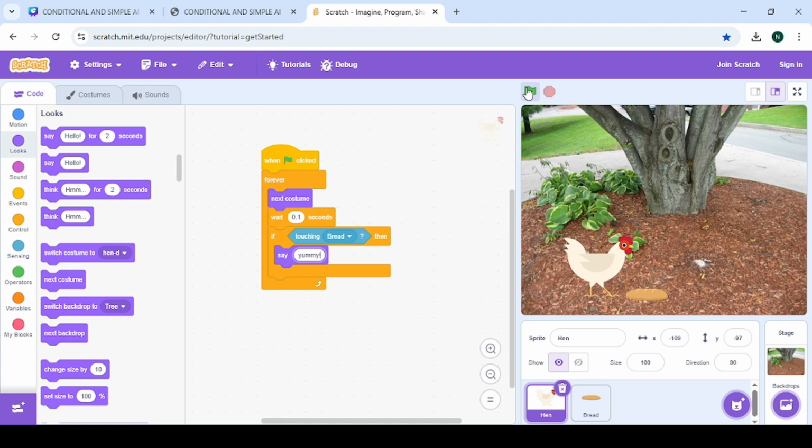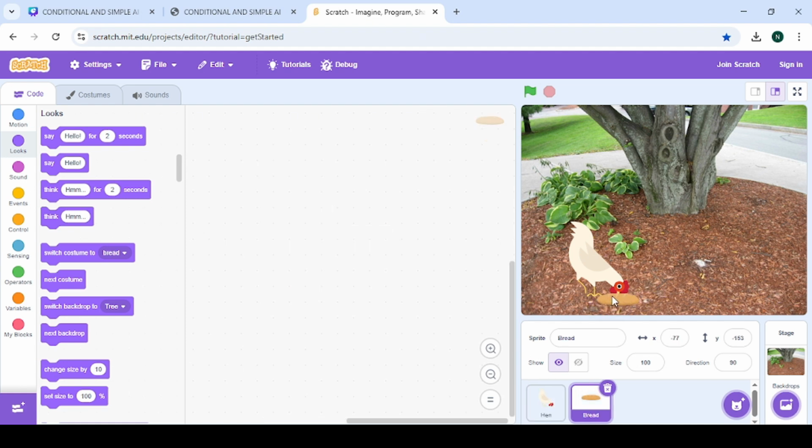Alright, let's check. It's eating too fast, so let's reduce the timing. Come right here. Let's make it 0.3. Okay, you see that? Now let's shift our bread closer. Alright, you see that? The hen is eating the bread now. Alright, you see?